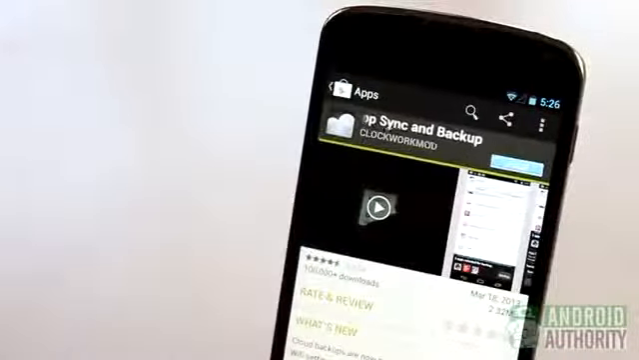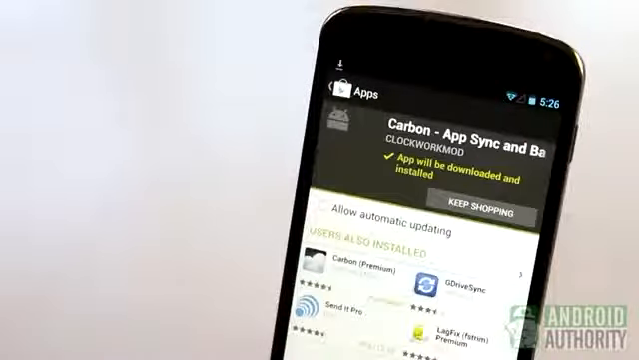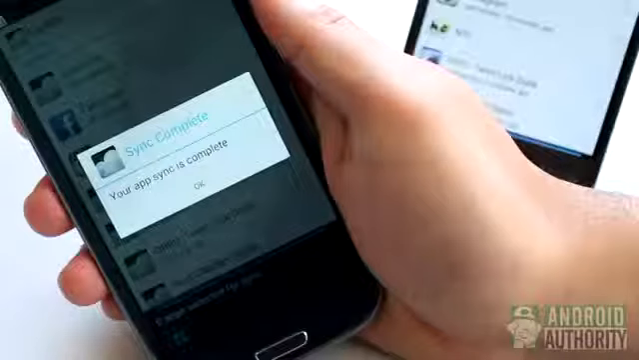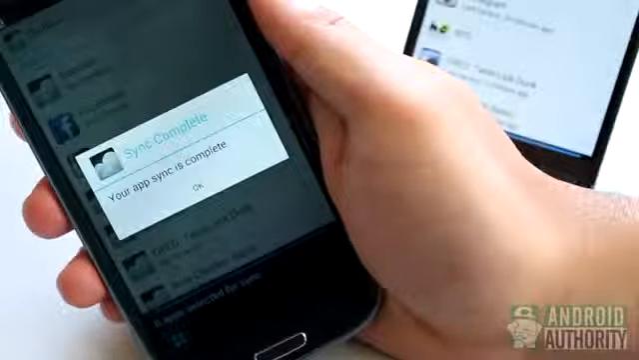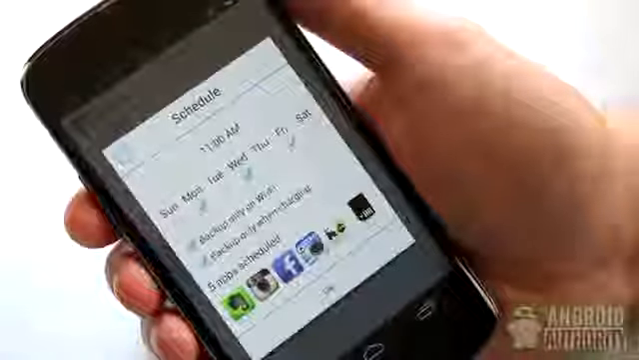In a nutshell, Carbon App Sync and Backup creates digital carbon copies of your messages, call logs, device settings, apps, app data, and app settings. With Carbon, you can sync apps among different devices, backup directly from mobile device to computer, and even schedule backups.